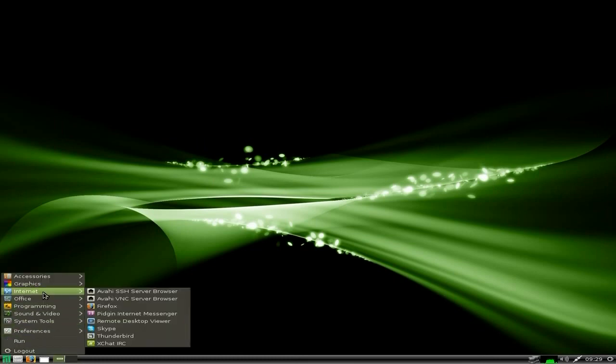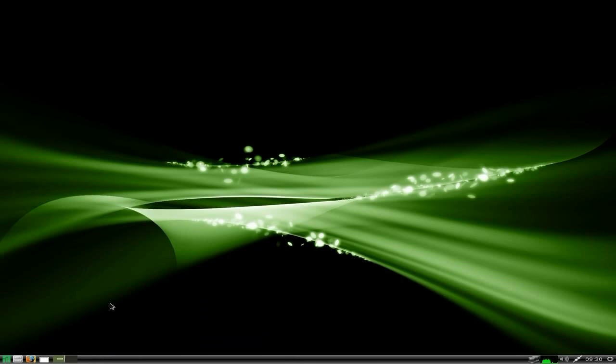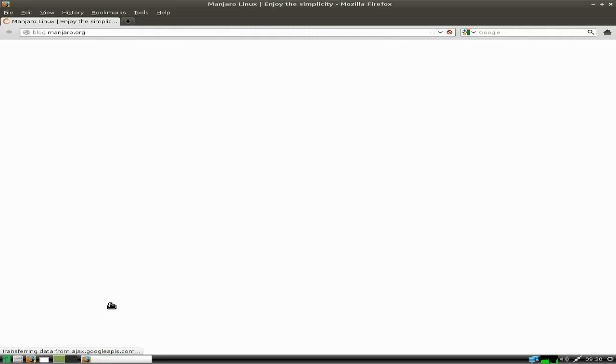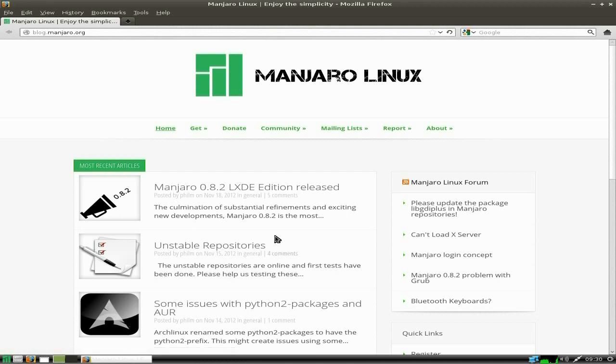Right, under internet, we have your server browser and your VNC stuff. Firefox is your basic browser. Pidgin, a remote desktop viewer. Skype as standard. Thunderbird and XChat. Okay. We'll open Firefox up. There is a shortcut on the bottom bar, as you can see. Remember, you can customize it as you wish. It's not as easy as xfce to customize, but it is possible.